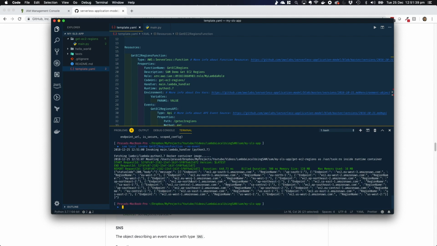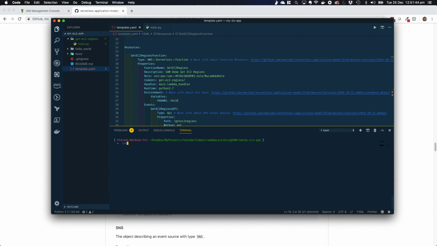Now let's simulate API Gateway as well. So for that you need to use sam local, and then the command name is start-api.